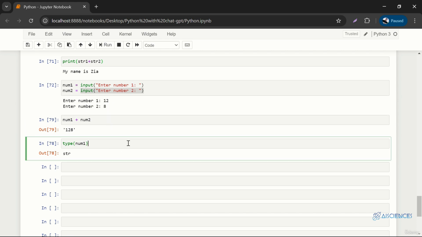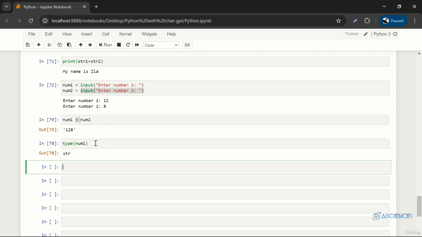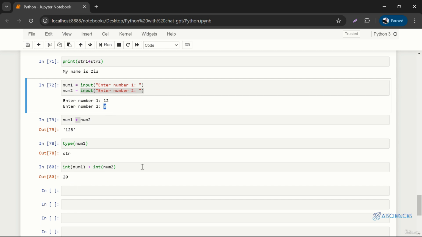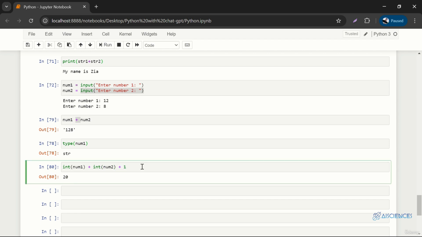Okay, so now if I want to add them up like numerical numbers, I'll convert them into integers. So I'll say int(num1) plus int(num2). Running it, perfect. So now I'm getting 12 plus 8, which is 20. And then later on, if I want to add 15 into it, I can also do that as well, right? So that was the reason basically.